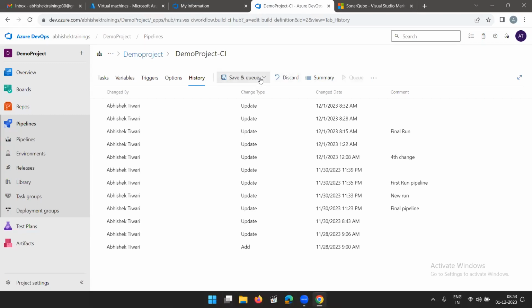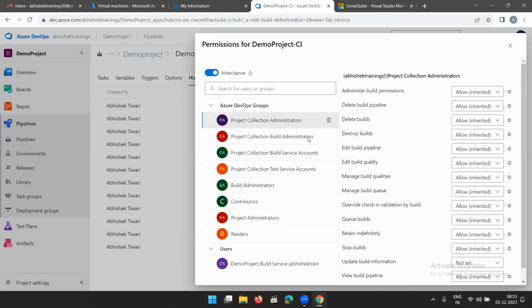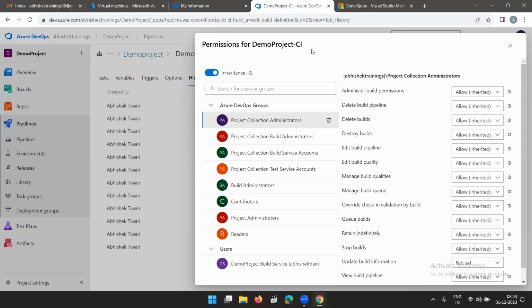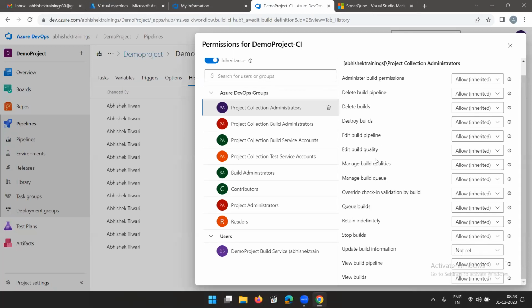Apart from save and queue, you have a separate queue option. It means the pipeline is already saved, everything is done, and you just go and queue here. Help, security. Security will go to the permissions for the pipelines and project. Project CI means demo project CI, continuous integration, that build pipeline.